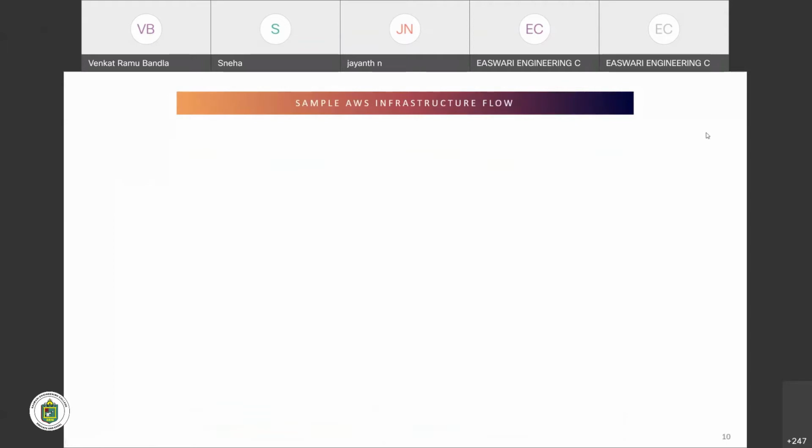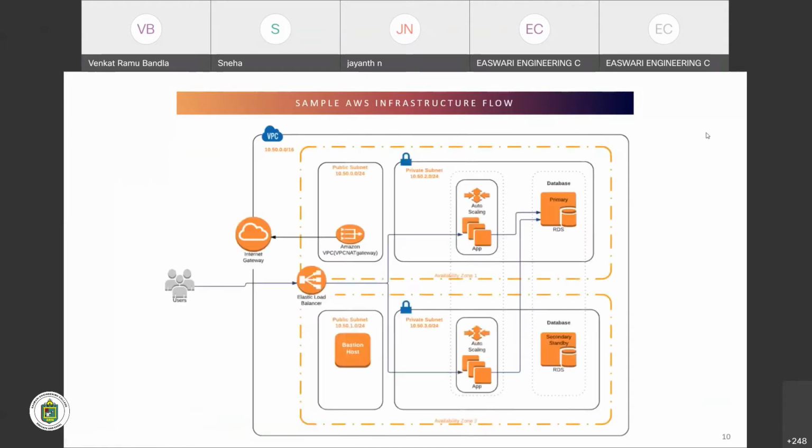So let me give you a sample overview of the infrastructure flow. Later on, I'll give you the sample hosting website. If you see here, this is a sample network flow. I'm a user, trying to hit a particular website which I'm trying to deploy. The request goes from the user, over the internet to the VPC, passing through the internet gateway. Once all the configuration in the internet gateway and VPC has been passed, it goes to the elastic load balancer.